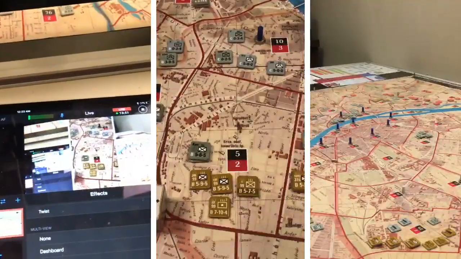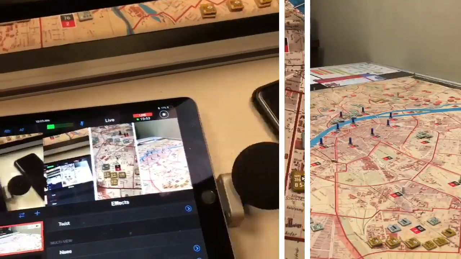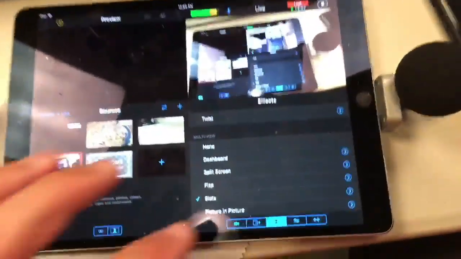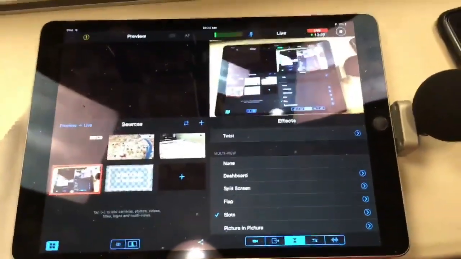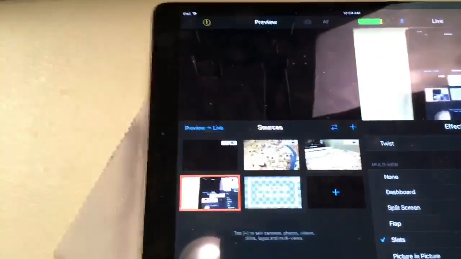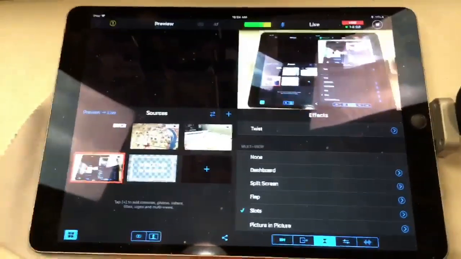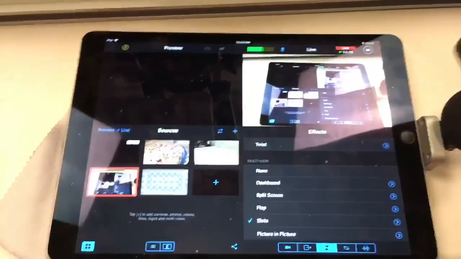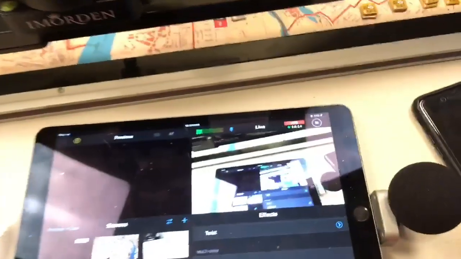Okay. Let's go back to our overview screen. Okay, I'm getting the hang of this. Okay, what do you say? Maybe you could use split screen for the dice. Yeah, that's a good idea. Split screen can be 1 camera for the dice tower. That's a cool idea. Thanks for the suggestion. Yeah, that's a very, very good idea.